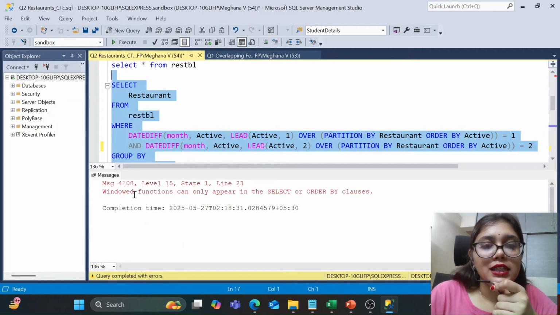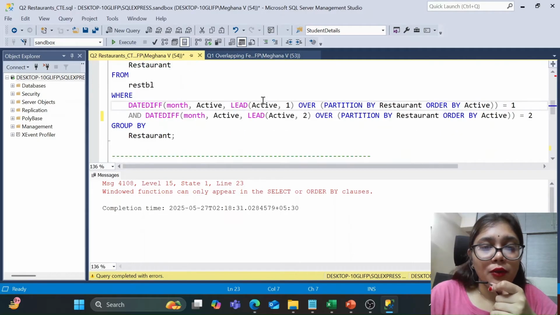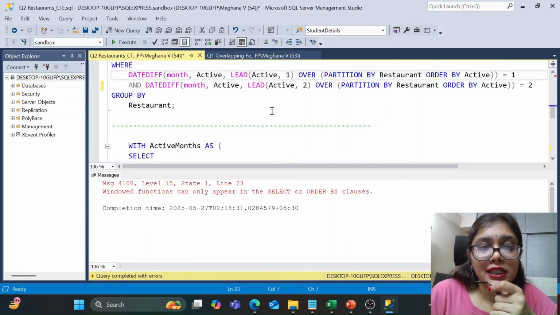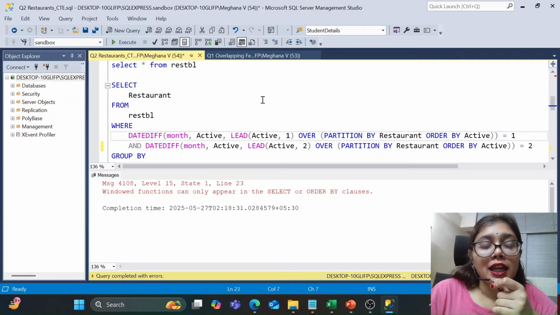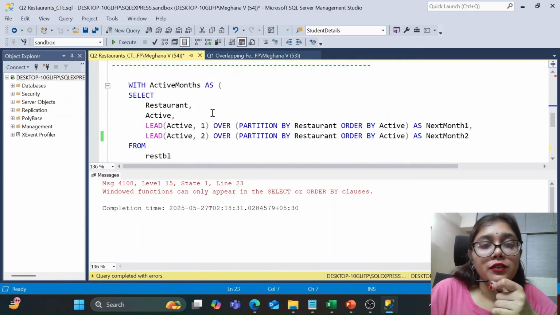So the thing is, because we learn from errors, window functions can only appear in select or order by clauses, and here we are trying to use one in where, and this is false. So the basic concept is the same, but the correct approach here would be to use the active months CTE.